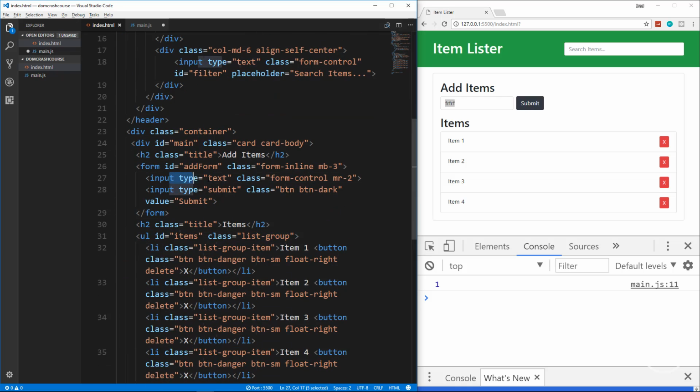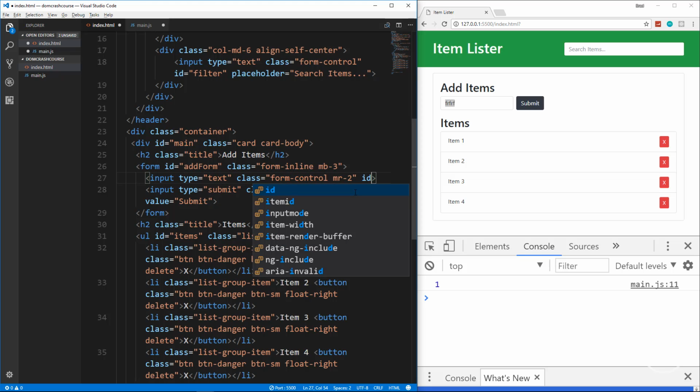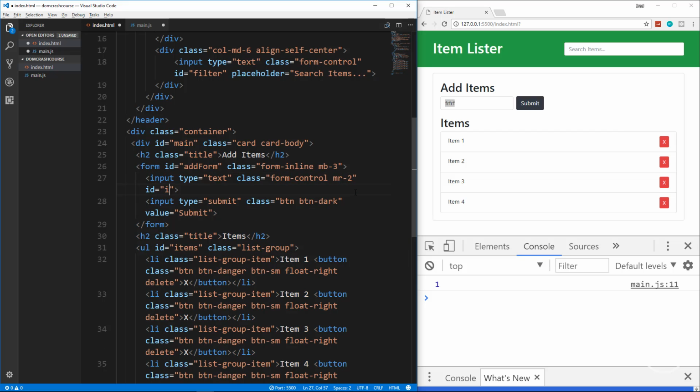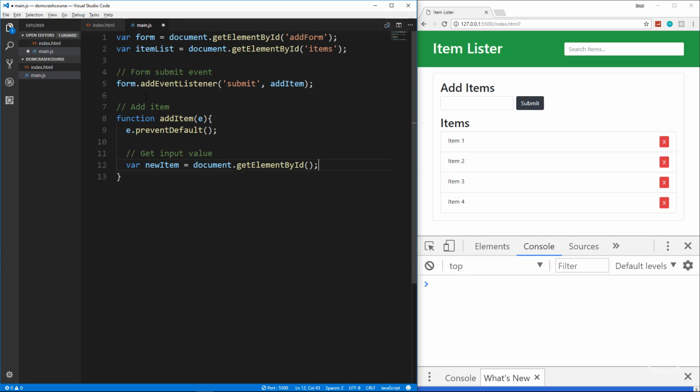Let's see, where is it? Okay, so the input does not have an ID, so I'm just going to add one. I didn't want to have to do that, but okay, we'll just add an ID of item. All right, so that way we can grab it by ID item. Now I could have just used a query selector and said input type text or something like that, but what if we add another text box above it? It's going to grab the wrong thing. So I want to be very specific here.